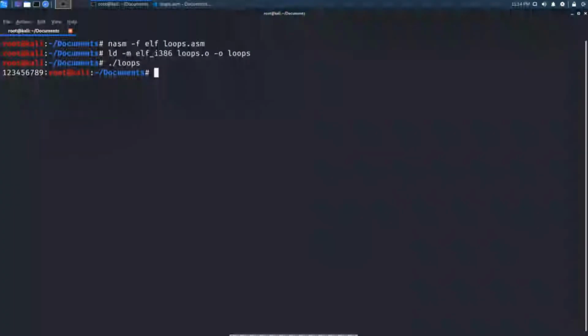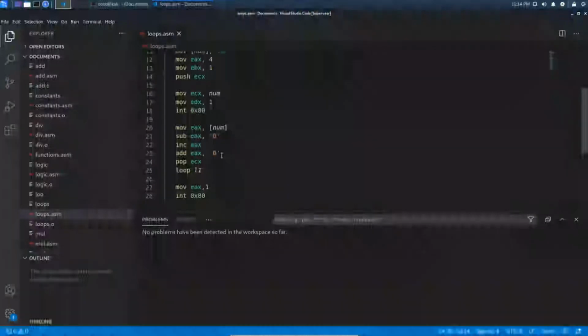Let us execute it and see if we find any errors. See here, 1 2 3 4 5 6 7 8 9, we printed the numbers up to 9. So that is the usage of loops.